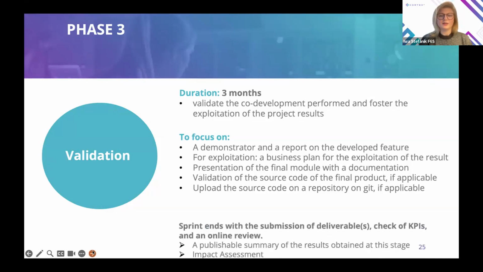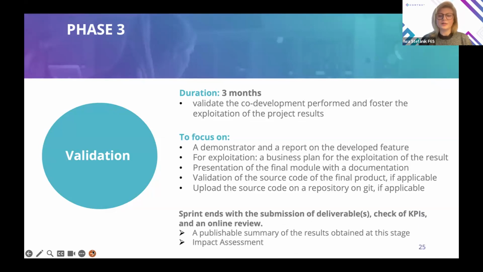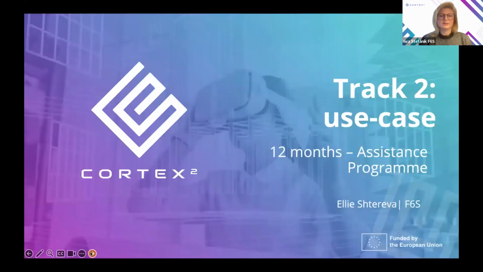And I believe, Ellie, now, at the end of this final phase, apart from the publishable summary, you will be requested to take part in the impact assessment that will be performed by us, the CORTEX2, to understand the impact the program had on your project, your developments. So having said that, Ellie, I believe now you can take over and unfold the track use cases.